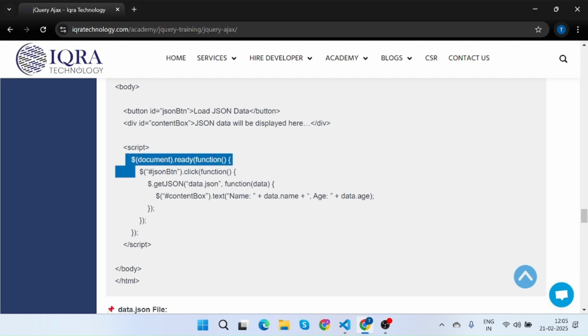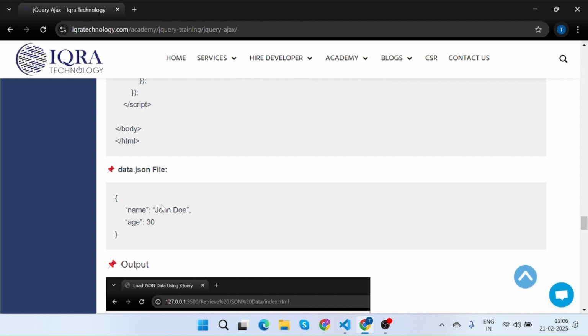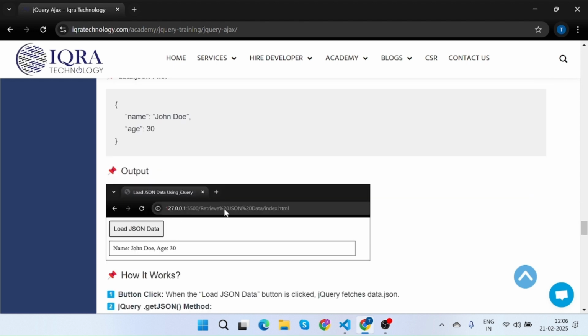Now you can see here is a $(document).ready. Here we use getJSON with data.json. Then here we use text with data.name and data.age. Now here we use the name John Doe, age 30. Now you can see here is the output.